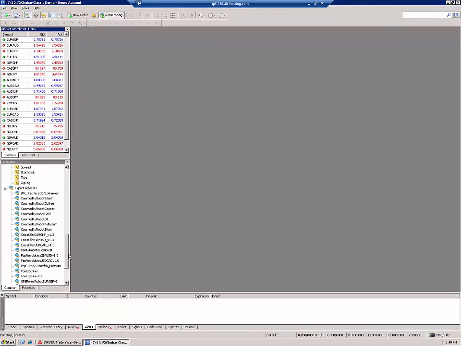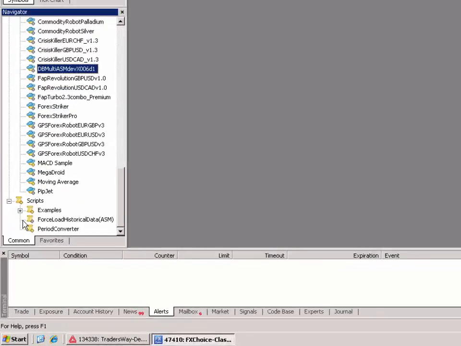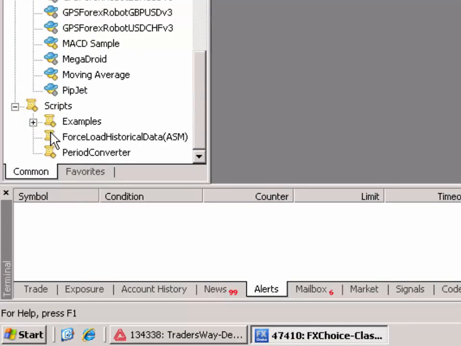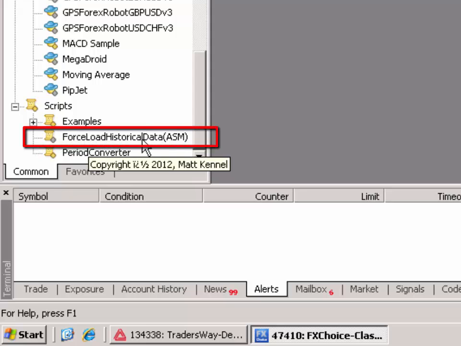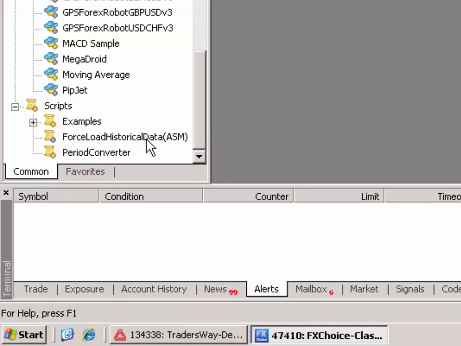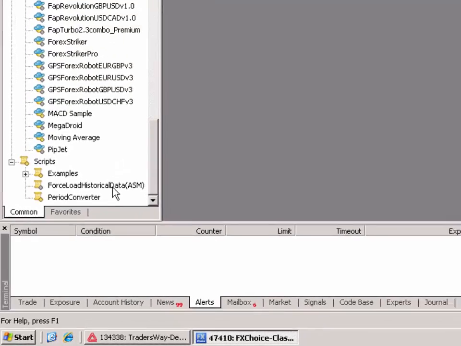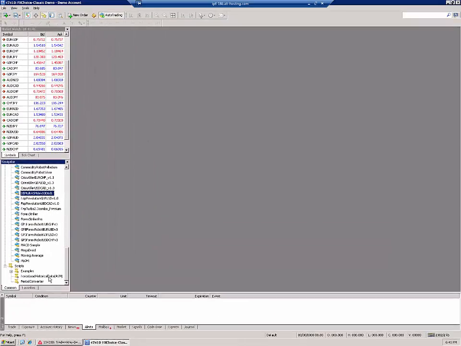Before we can actually load the EA, there's one more step we need to take. And that is, we need to run the force load historical data script. What it does is it will load the data for approximately 2 or 3 months, depending on the currency pair, so that the EA could analyze the price movement of the pair and make predictions for future trades.